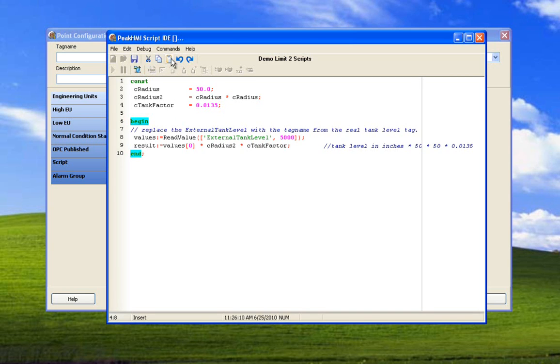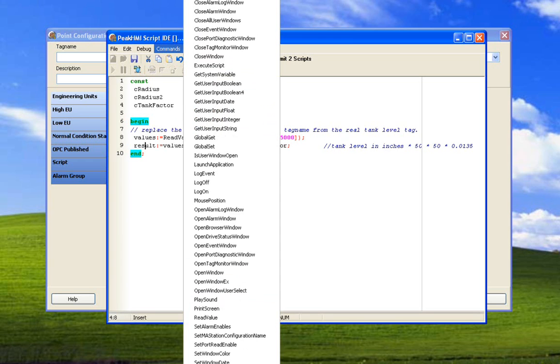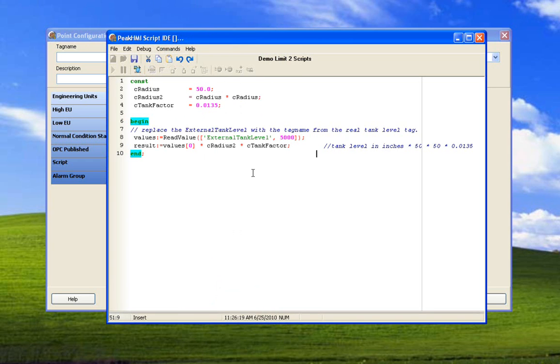There are many commands inside of the HMI for scripting. There's so many it goes off the screen. Watch the other demonstration video. It goes in greater detail about what all of these icons are and how scripts execute.